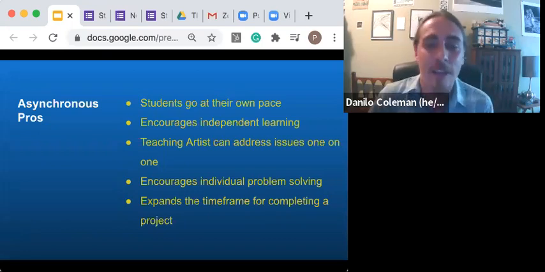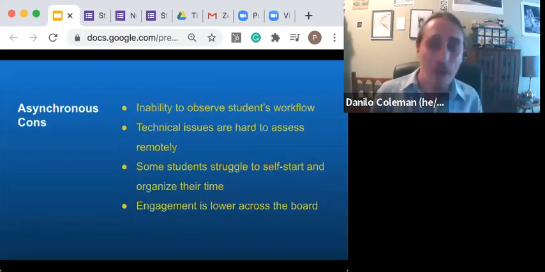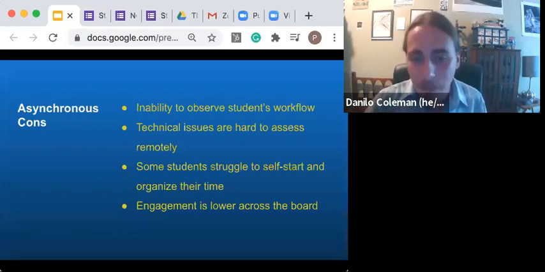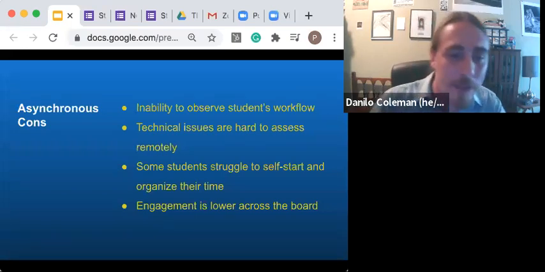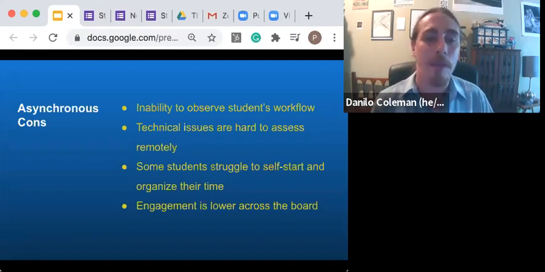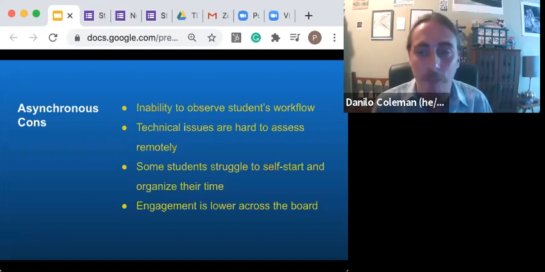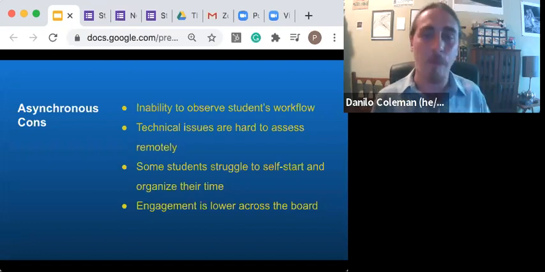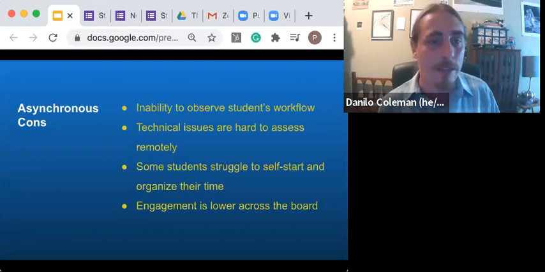The next slide, cons, which I think we all know, right, are we can't be there, we can't see what they're using, and to be perfectly honest, right, engagement across the board was lower. We noticed as the residency went on, less and less kids were involved, maybe getting pressure from other classes, perhaps feeling like the lessons themselves were redundant, right?